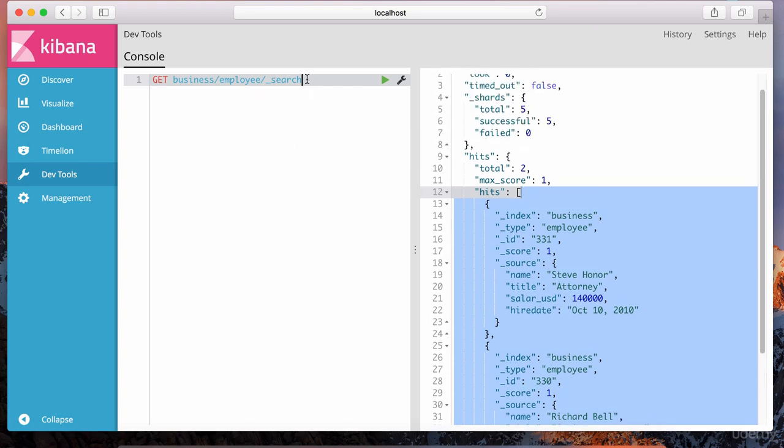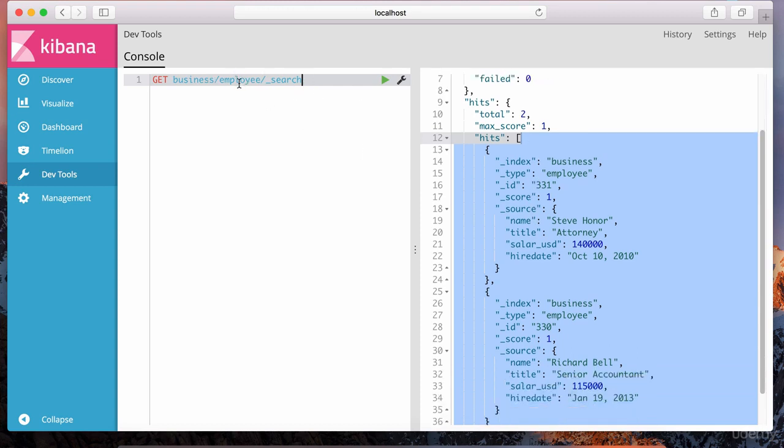Now you might be wondering, this is a way to get all of the documents for a particular type or the index. How do we get only those employees that have a given name or those buildings that have a certain address, right? How do we filter based on specific field values?